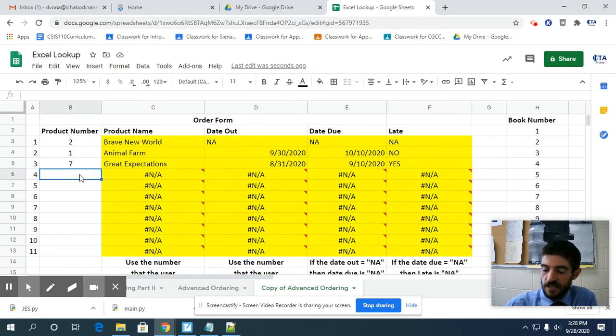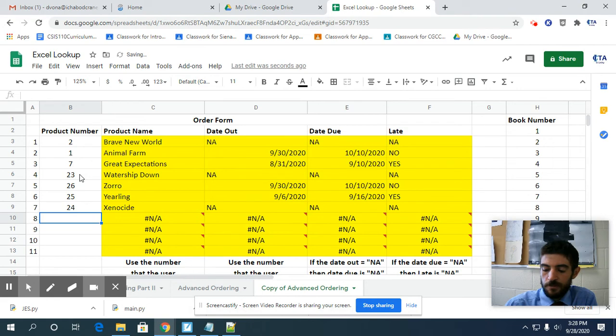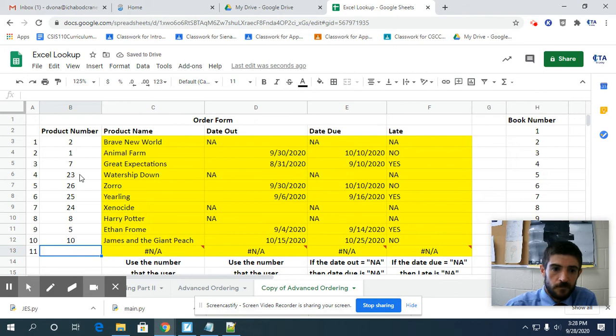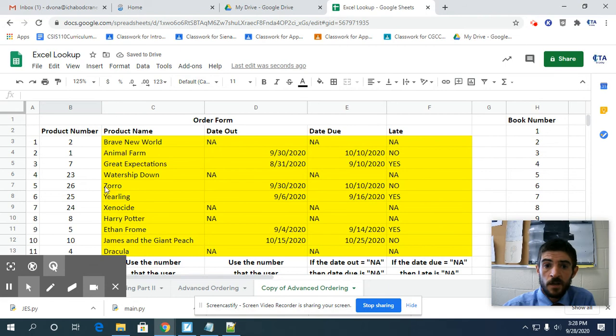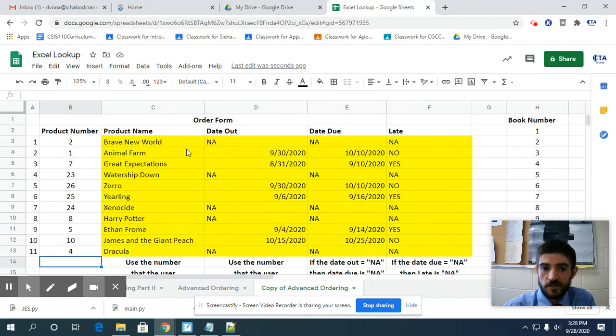All right, and again, I could type in any of these numbers, and as long as it's a number that exists, it's going to look it up and tell me the information on that book. If I type in a number that doesn't exist, it's still going to say not applicable. But if I type in a number that does, it all fills in and gives me the appropriate information. So that's your end goal. That's what you're hoping to do.